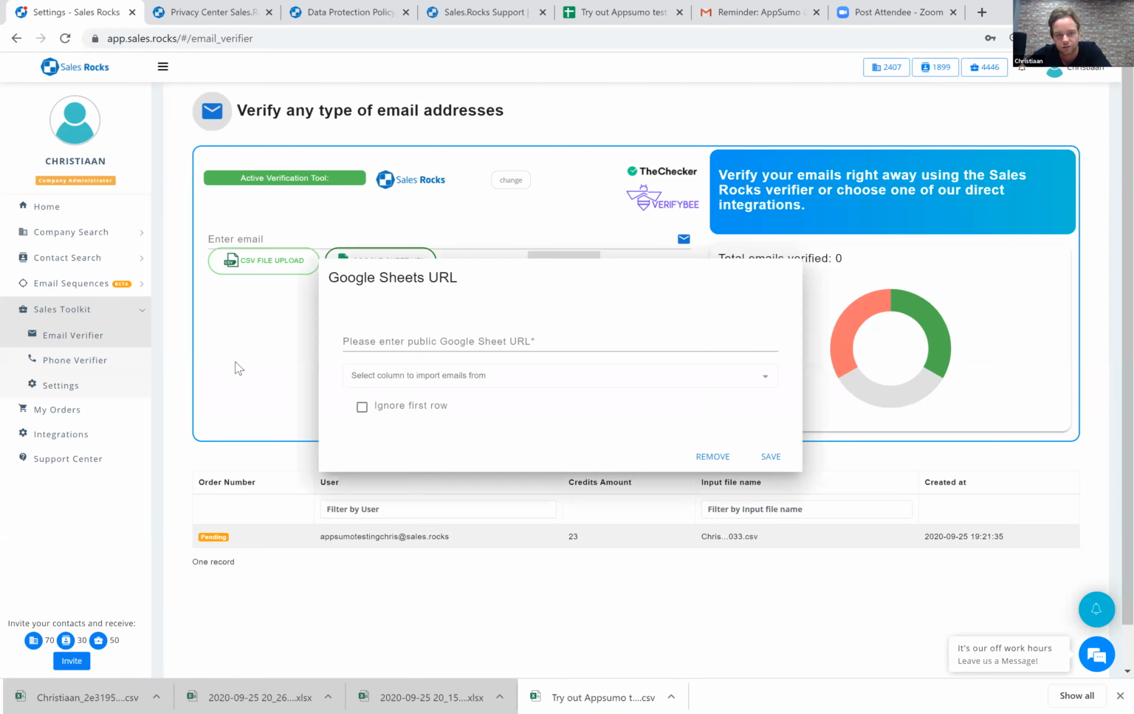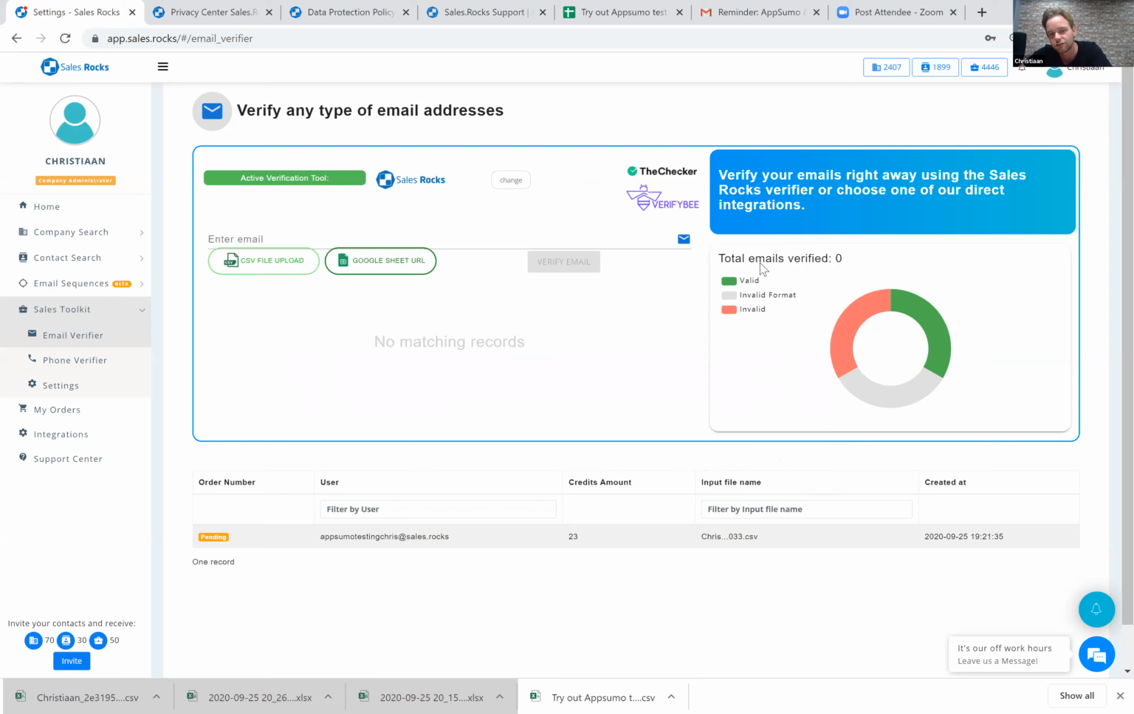So you can use either Google Sheet or CSV. It will show you the number of verified emails, whether they're valid, catch-all status, invalid, or maybe a wrong format. So you will have all that information in just a couple of seconds.